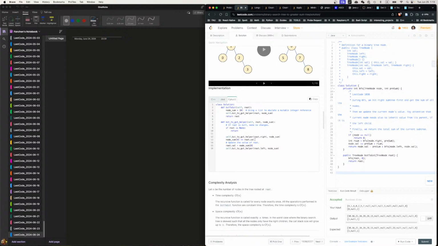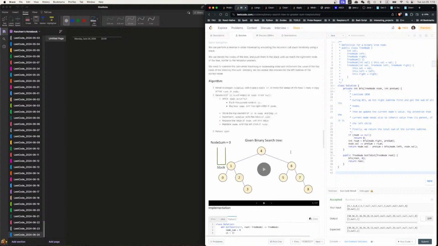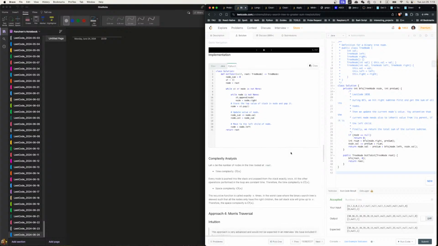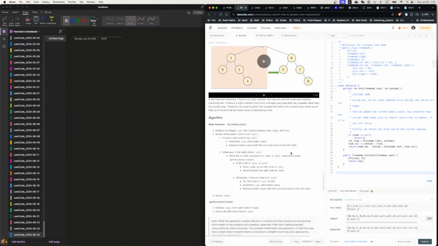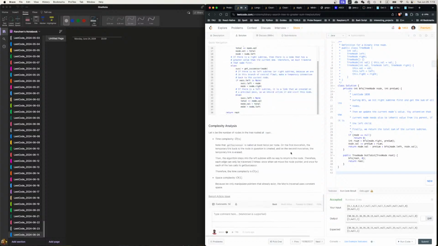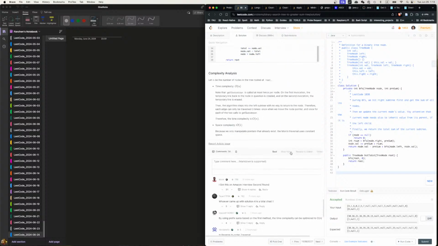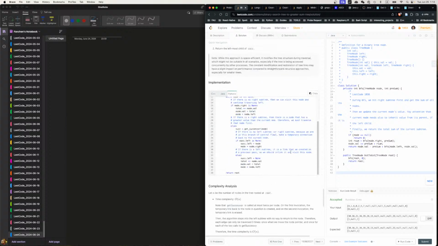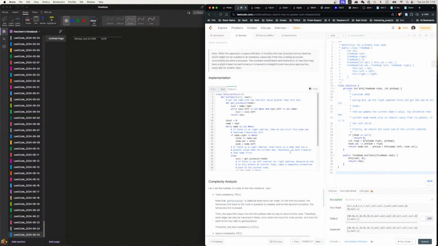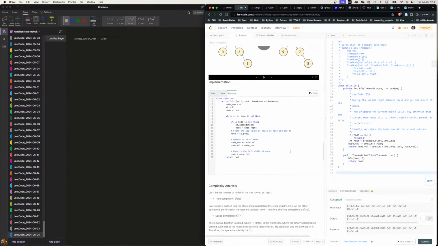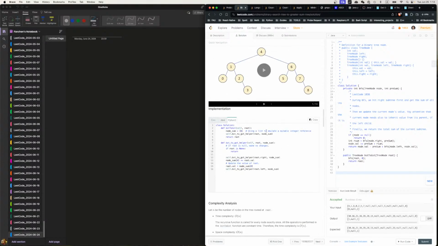So node sum will be, well, that's different. I have also a presum. They don't even do a presum. Oh no, nobody's gonna do Morris traversal. Okay, I still try to understand.